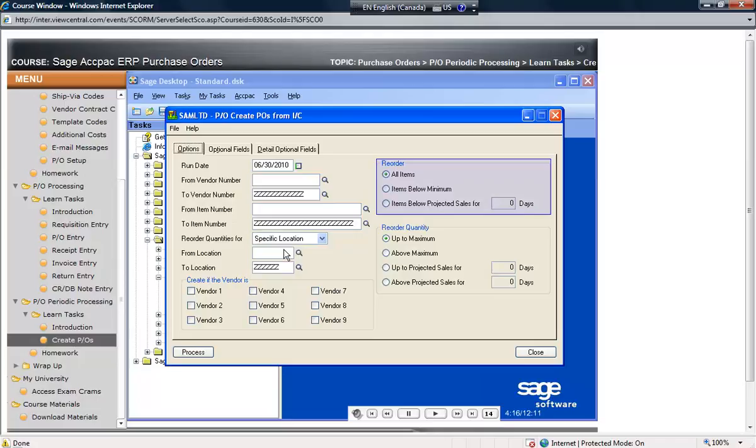Then indicate what items to order in the reorder section. All items says to order all selected items that are below their maximum quantities in inventory control. Items below minimum says to order selected items if their on-hand quantities are below the minimum quantities entered for them in the Reorder Quantities section in inventory control. And items below projected sales for says to order items if on-hand quantities are below the period's projected sales for the number of days entered in the next field.